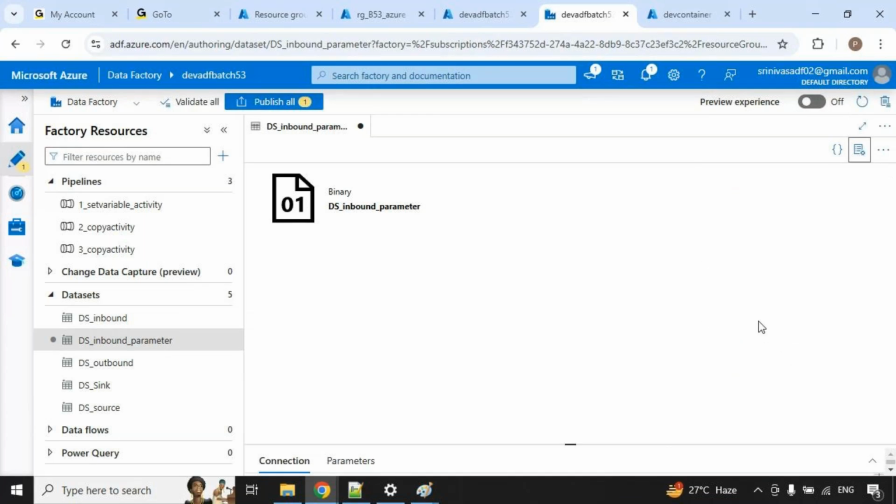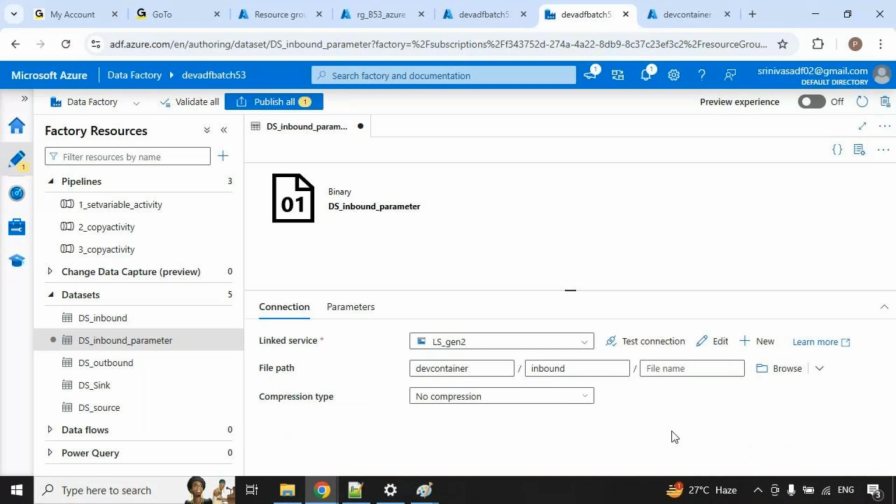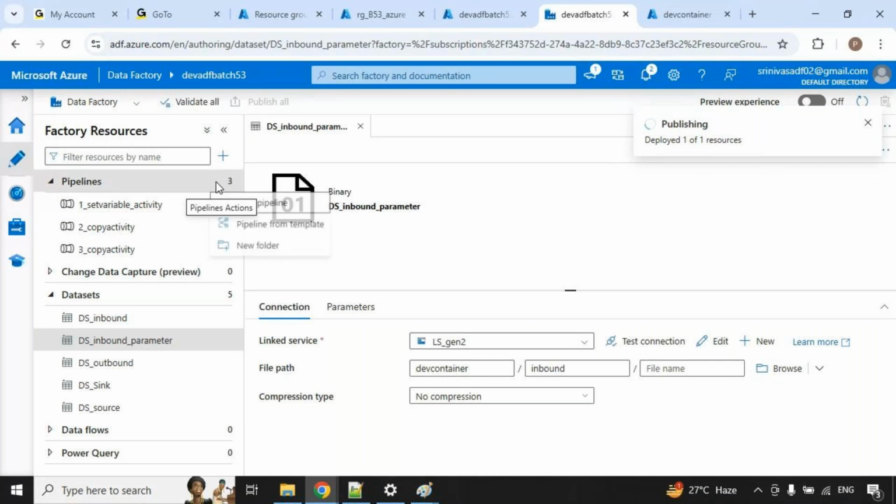Now, observe this one. So I created a data set. The data set name is this one. Here I created this one. I am not passing this value. Okay. Now observe this one carefully. This I am going to save. I am going to create a pipeline.